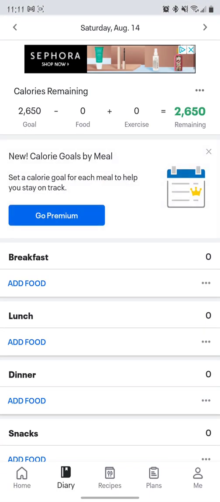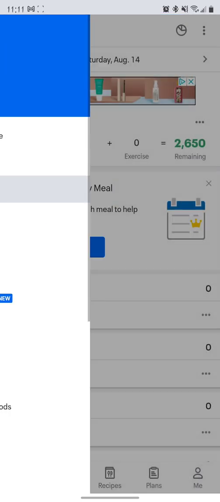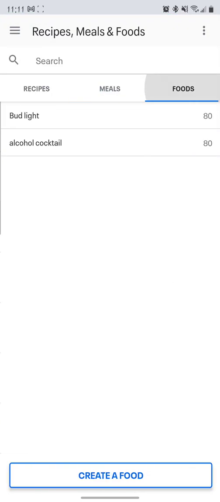Okay. Now let's talk about creating a food. This is, honestly, the only time that I create a food is when I'm having a drink. Okay.